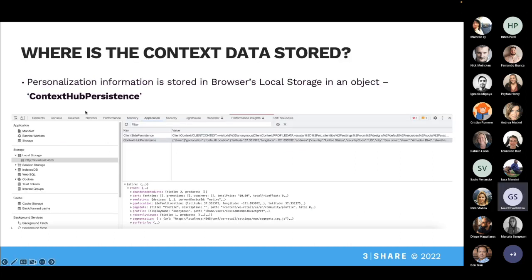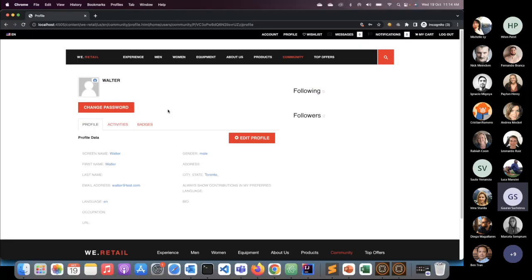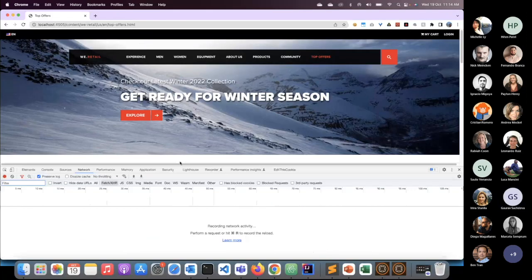So let's look at where the context data is stored. As I mentioned, it is stored in the context on the client side, in the browser local storage. There is a Context Hub persistence object, which contains all the information about it. Let's quickly see that on the actual screen. So I'm back to Chrome.